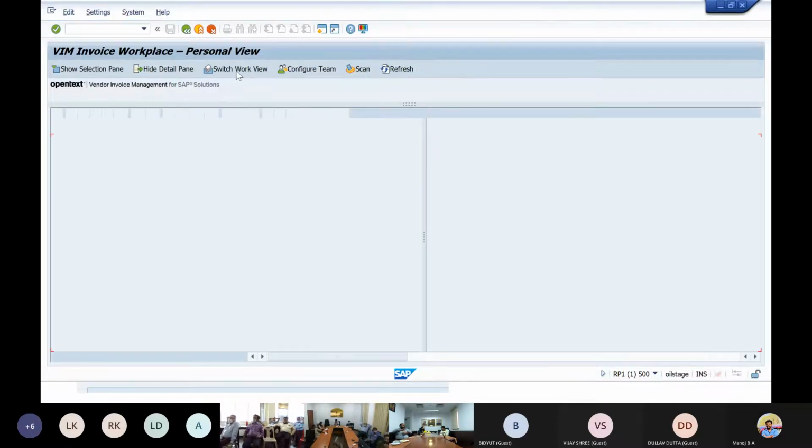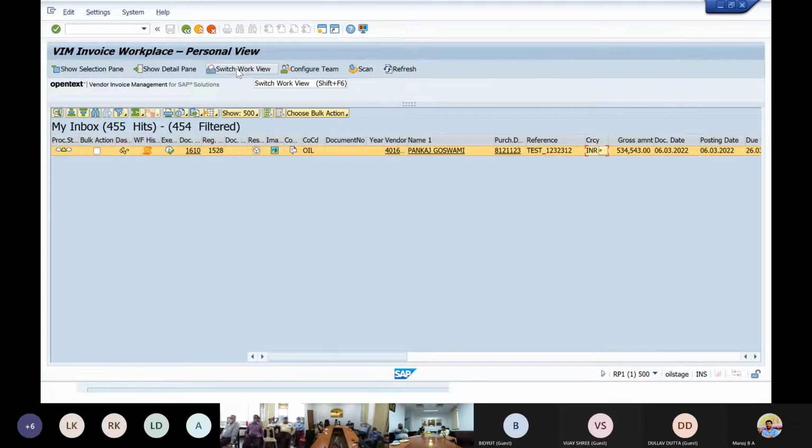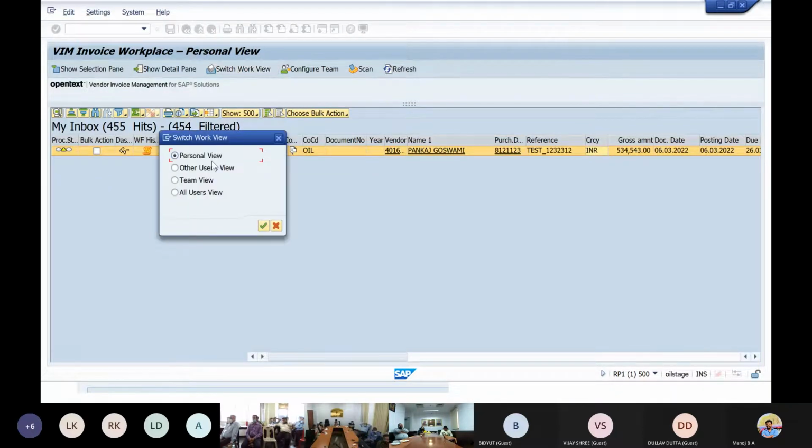The next one is switch work view. For example, one of your team members is on vacation, and you want to process those invoices on an urgent basis. You have an option where you can click on the switch work view and click on the team view. Once you click on the team view, it will show you your colleagues' invoices, where you can take action and make the payment for those invoices on an urgent basis. Or if that person is on a long vacation, you can still use this option and handle the invoices until your colleague returns to work. So this is the team view option.